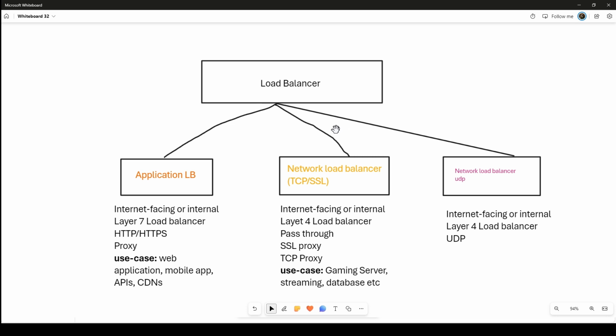A load balancer can be a device or software that distributes the incoming traffic across multiple backend servers or multiple web servers. This helps to improve performance, reliability, and scalability. A load balancer can also be used to improve security by hiding the identity of the backend server.